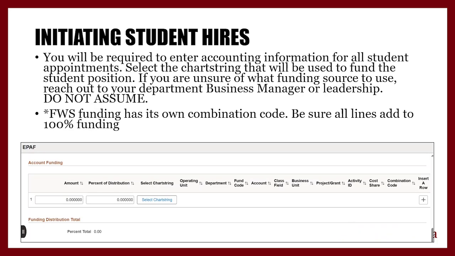You will need to provide accounting information for all student appointments. Click Select Chart String to input this information. You can search by combination code or individual fields in the Accounting Information tab. Please be sure you are using the correct accounting by confirming with your business manager or leadership. Please note that if you opt to use federal work-study funds, a second line will automatically appear on your accounting information that is pre-filled with accounting info for 75% of the total distribution. Do not edit this line, just update the empty line with the funding that your department will use to support the position.